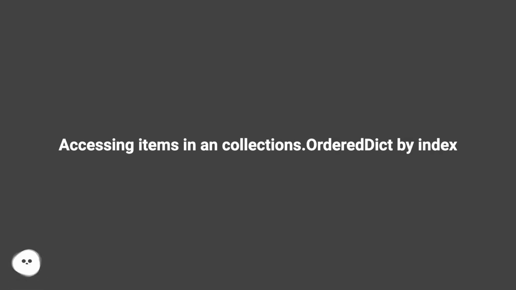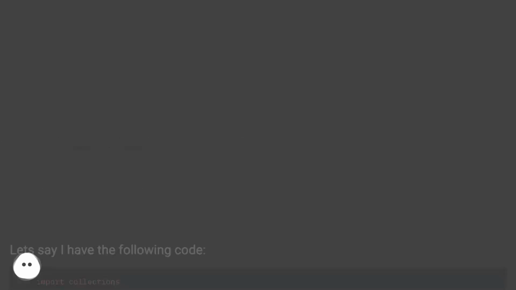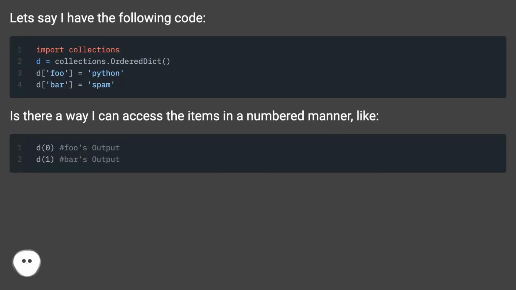Accessing items in a collections.OrderedDict by index. Let's say I have the following code. Is there a way I can access the items in a numbered manner, like?